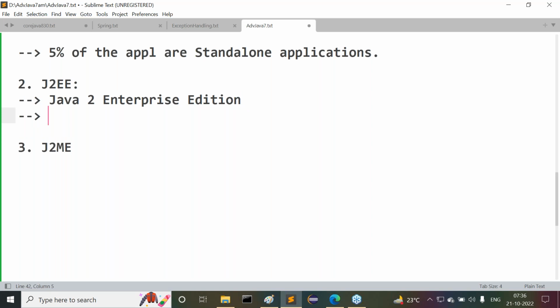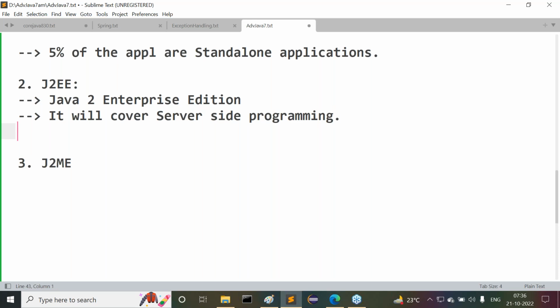What it will cover actually? It will cover what there? Server side programming. Come on, guys. It will cover what there? Server side programming. Right. Observe carefully. What exactly is the server side programming? What content is it able to cover here? If you observe this, all of you understand it.